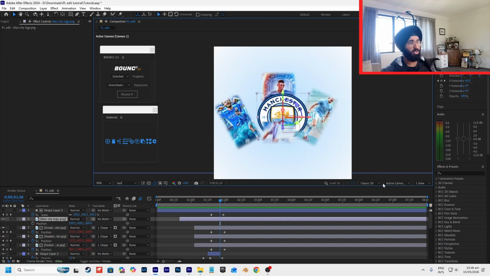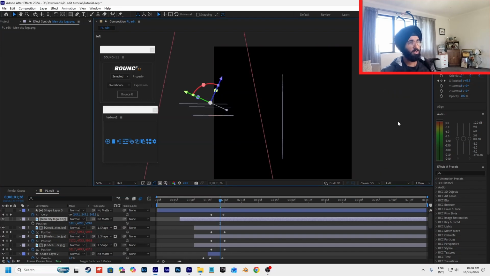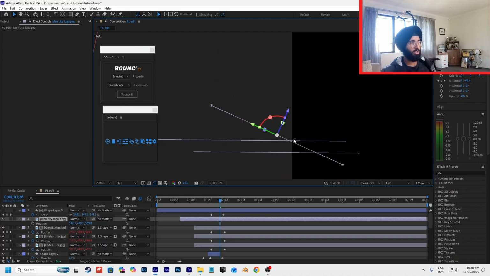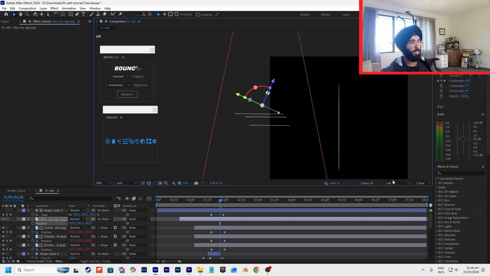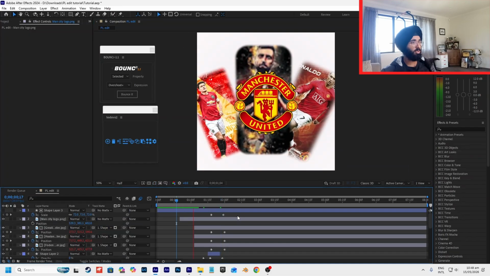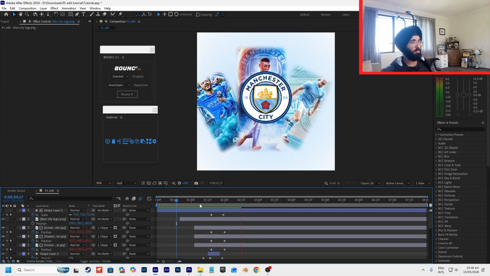So we're going to come in here, go into the left camera and see what's happening here. As you can see, he's cutting through here. So what we're just going to do is bring this Manchester logo up. Come back to the original active camera and see how that has changed things. Yep, looks good.